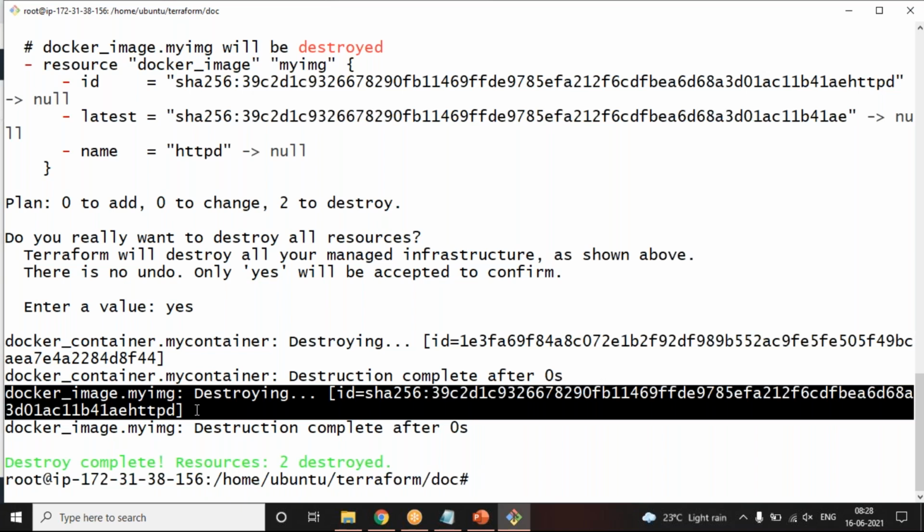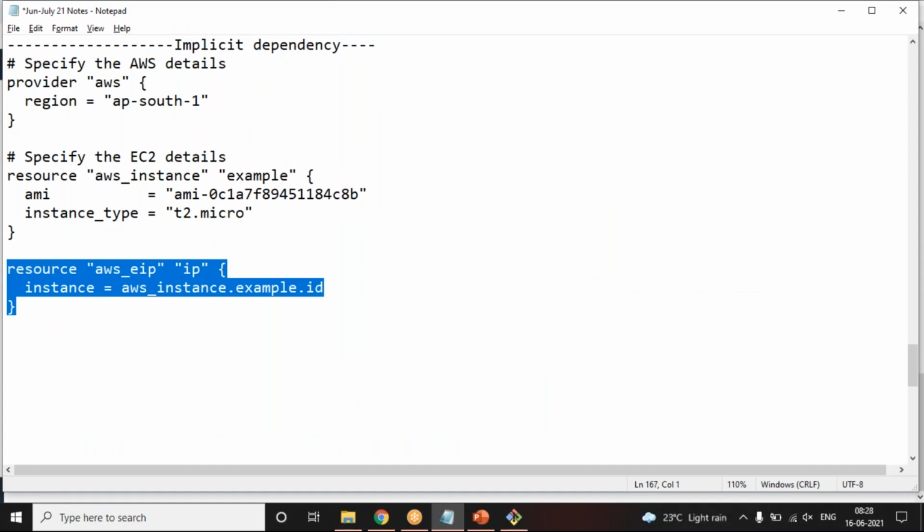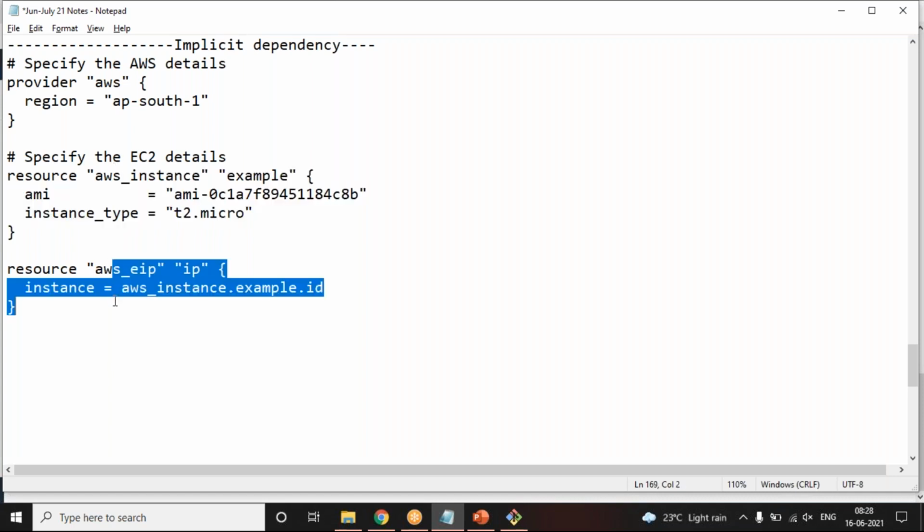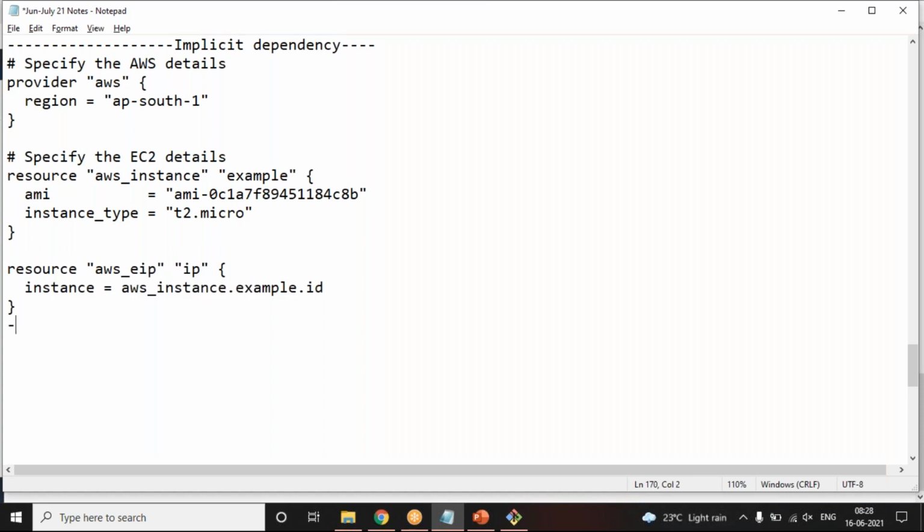Okay, so this is what is called implicit dependency, which is nothing but one resource depending on a value or an attribute of another resource. So in this case, the parent will get executed first and then the dependent. Getting it? Yeah.